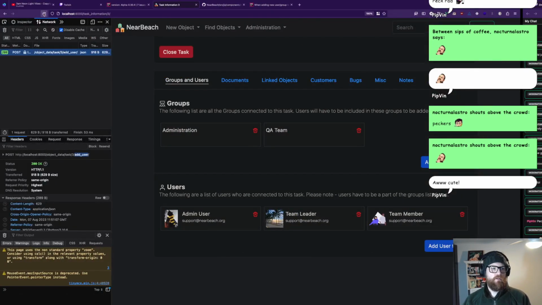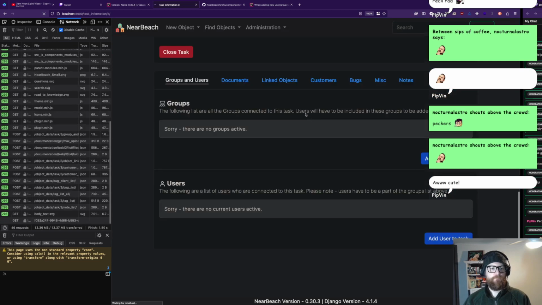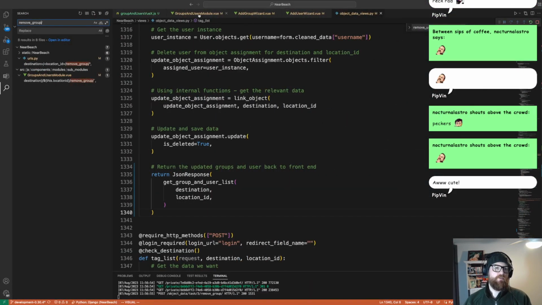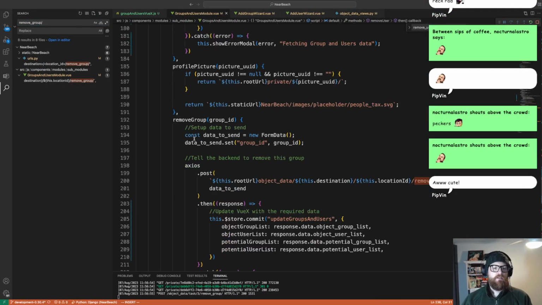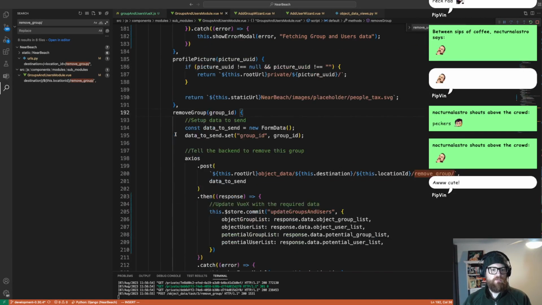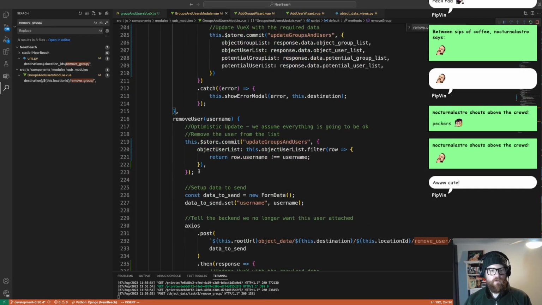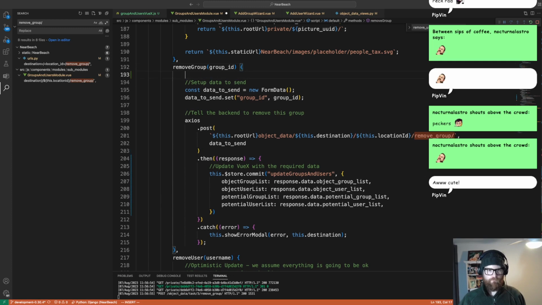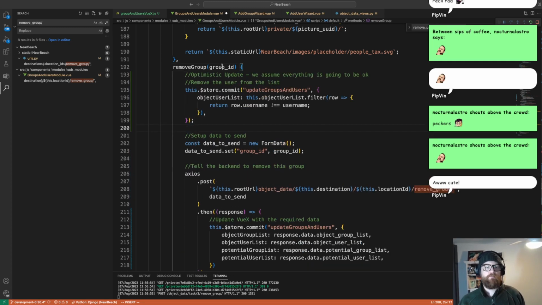So we hit refresh. If I hit delete for that, it eventually deletes. We're going to add in the optimistic stuff. So remove group, we don't have that. If we have a look at remove user, we've got this. So we're just going to copy this. Doesn't hurt. We'll paste it in.